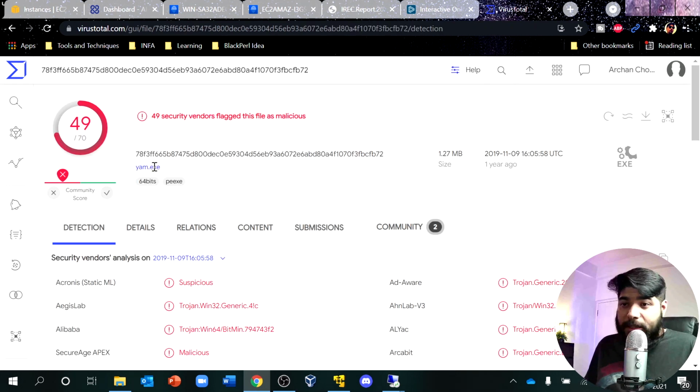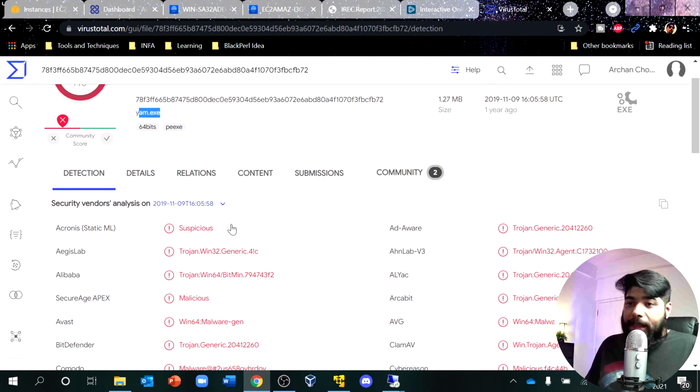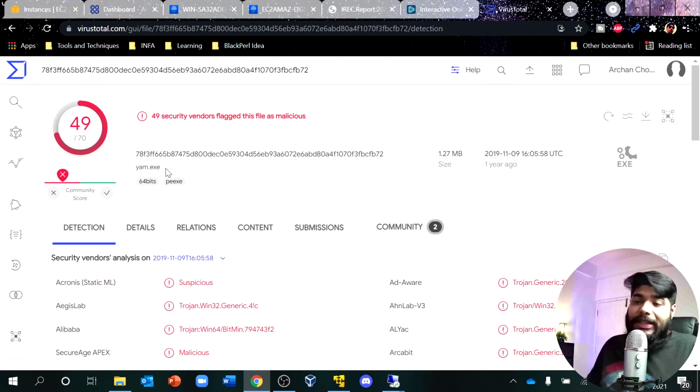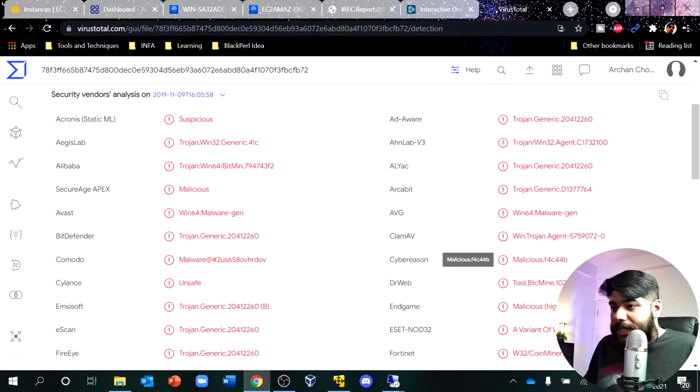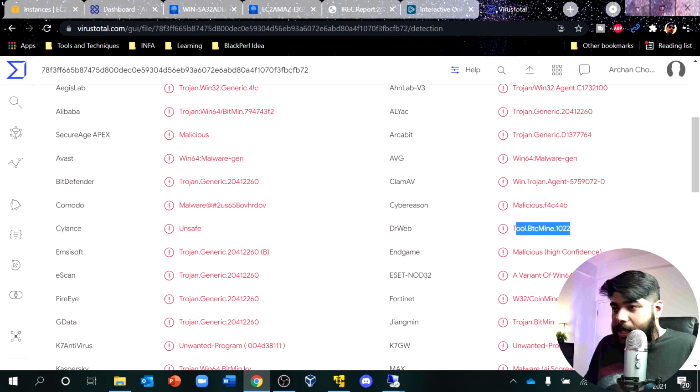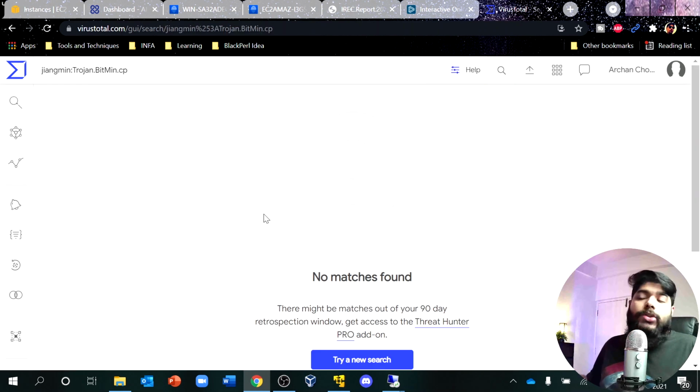Obviously it is giving us some hit, yum.exe, and it is exactly telling what this file is all about. Okay, and if you come here you see coin miner, bitcoin miner, everything. So one thing we are now sure of is that a coin miner was installed on our machine, which might have been spawned by another process.